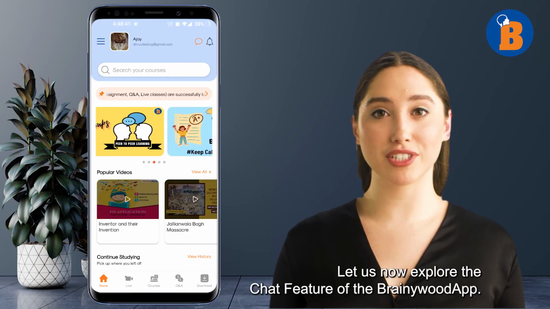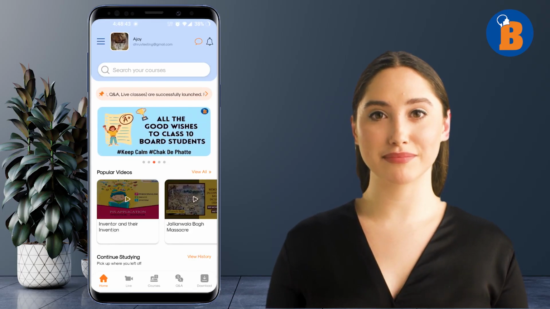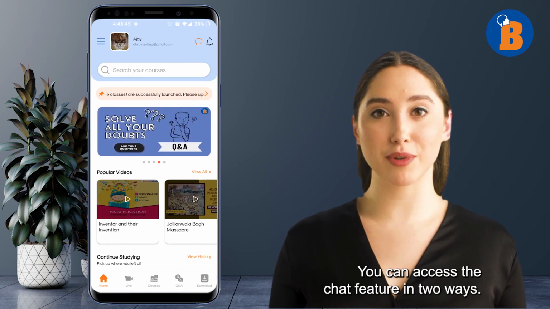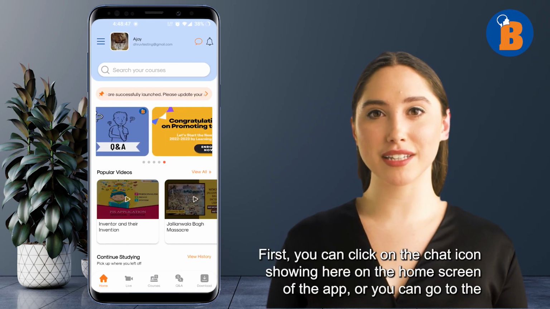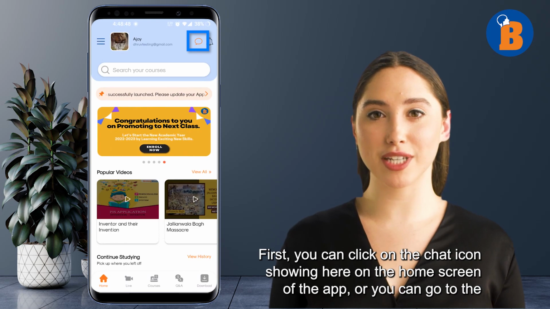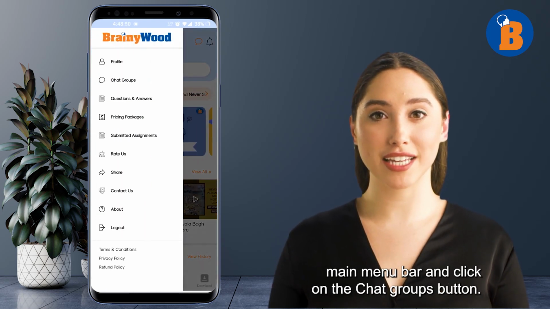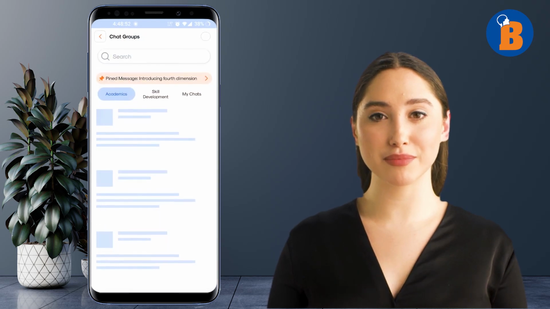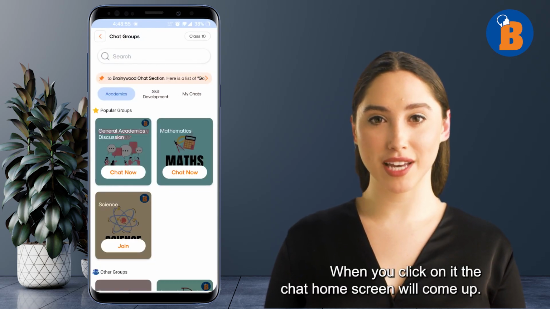Let us now explore the chat feature of the Brainywood app. You can access the chat feature in two ways. First, you can click on the chat icon showing here on the home screen of the app, or you can go to the main menu bar and click on the Chat Groups button. When you click on it, the chat home screen will come up.